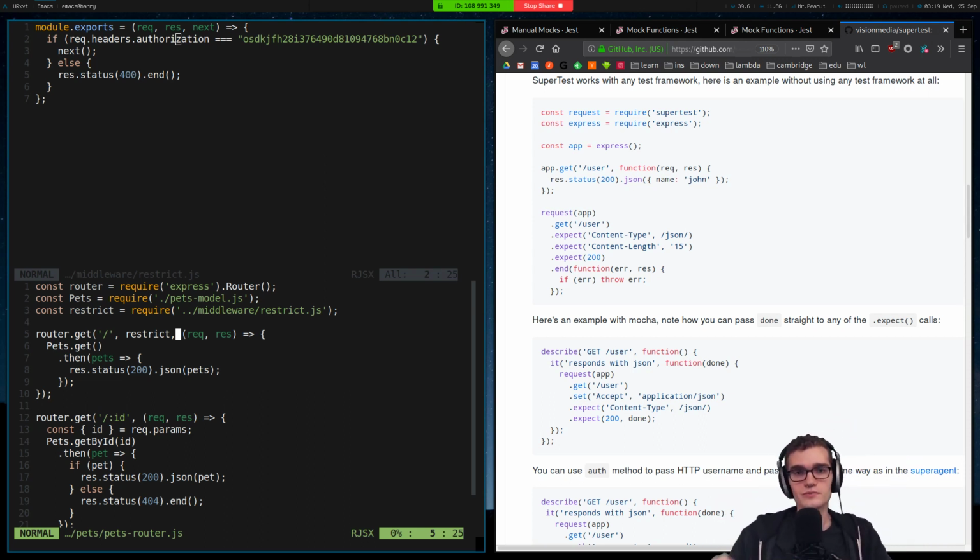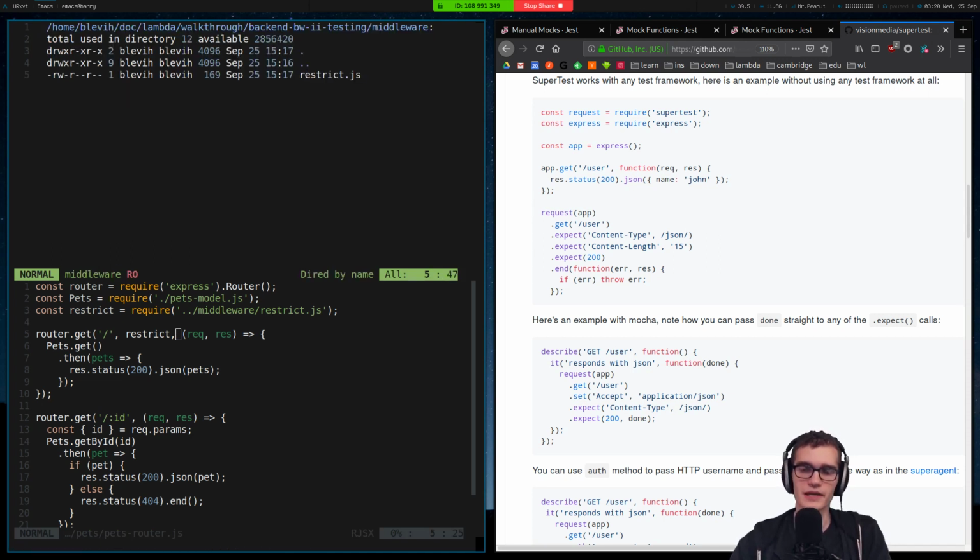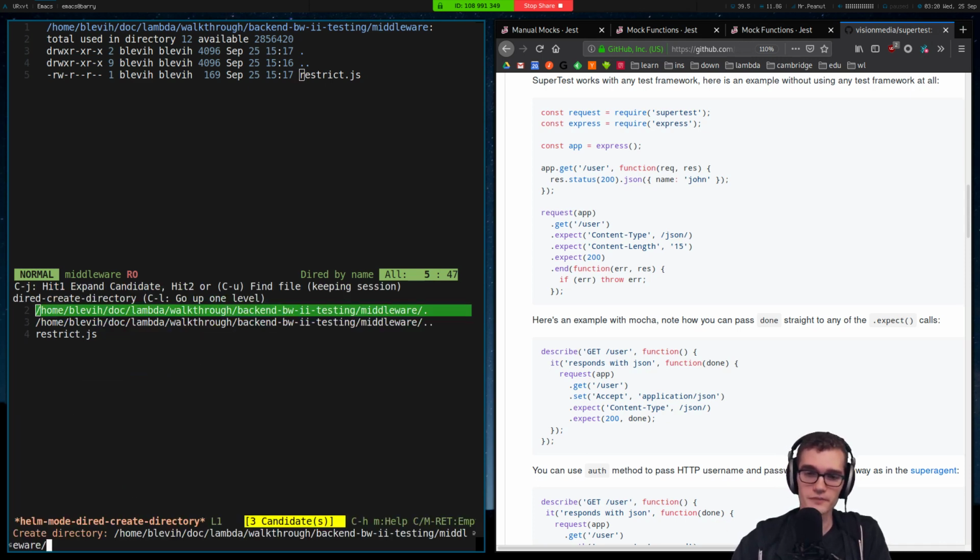So the solution to this is that Jest gives us the ability to mock both modules and our own JavaScript files. So we can write an implementation of our restrict middleware that we can run during testing, but still use the real version when our app is actually running. And the way that we do this is we go into the same folder as the file that we want to mock. So here I'm in middleware and I have restrict.js right here. I'm going to create a folder that's called dunder mocks, __mocks__.